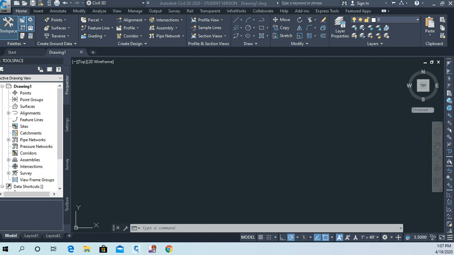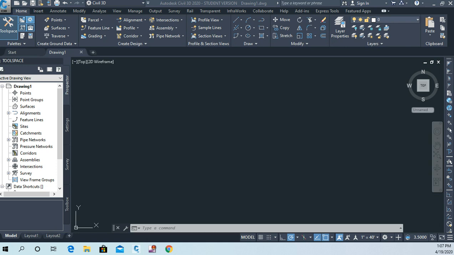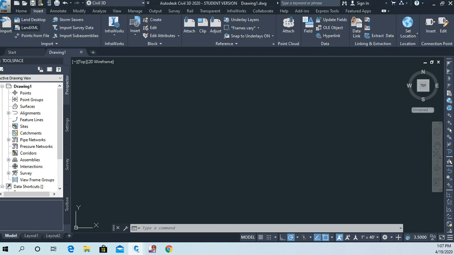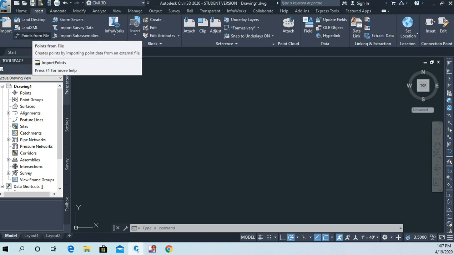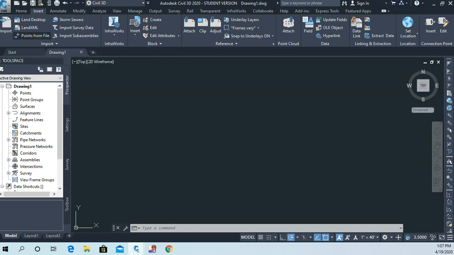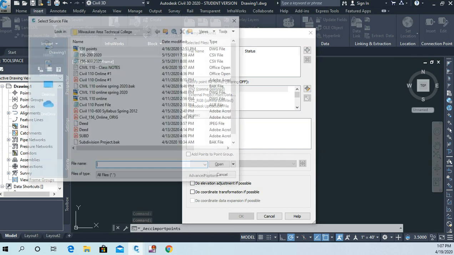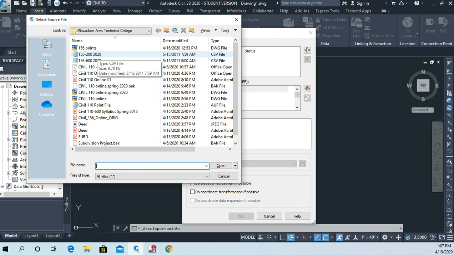So what I'd like you to do is, this is a brand new drawing. I just opened this drawing. Let's go to the Insert tab here. When we make that Insert tab active, you should see Points from File. Let's select Points from File, and now we're going to hit the plus sign here. I'd like you to choose, let's start with the 156-200 point file, 2020 is the year. I'm going to say Open.